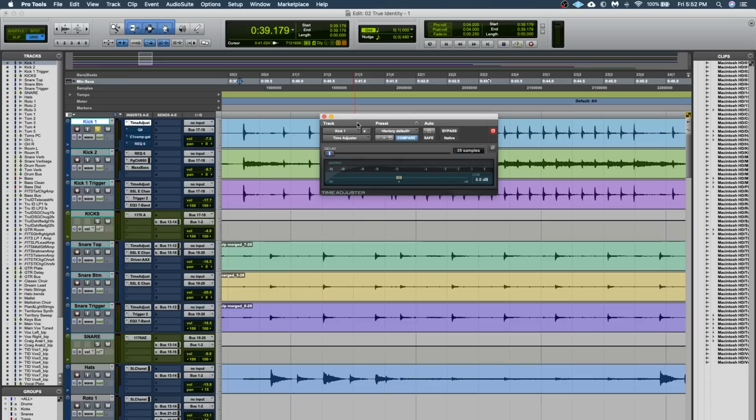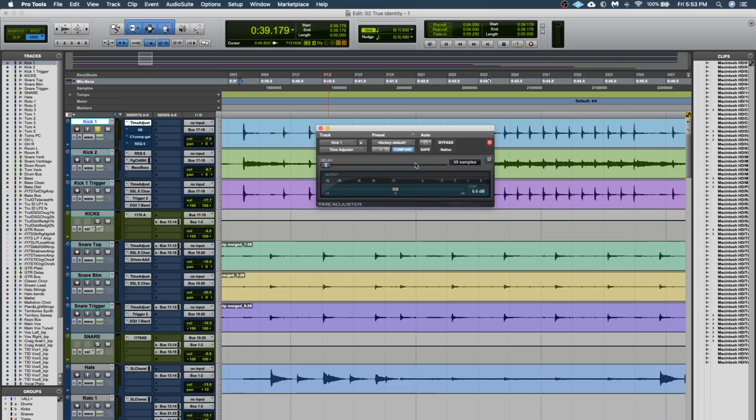So the first thing I did, and usually do with drums, is I will time adjust the kick, or kicks in this case, and snares, toms, and all of that to be in time and in phase with the overheads. Because when you think about it, when things line up and they're hitting all at the same time, it's going to be much more punchy, much more powerful. So I noticed that I needed to delay this about 35 samples.